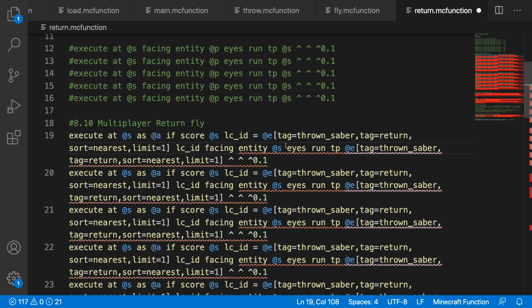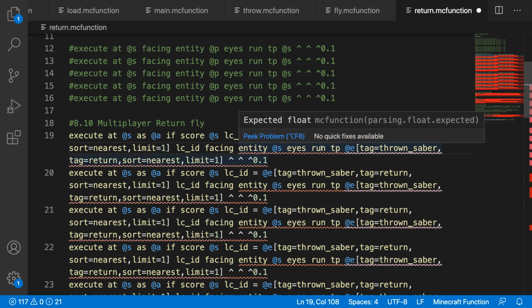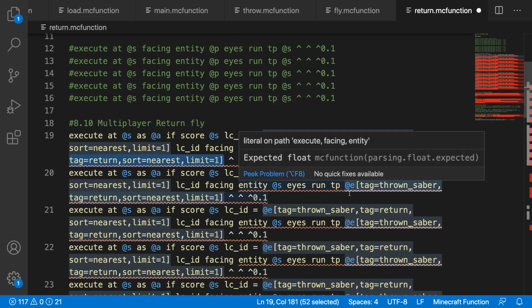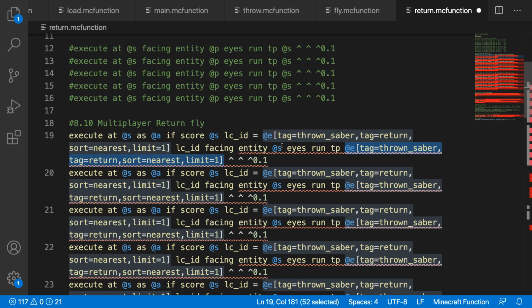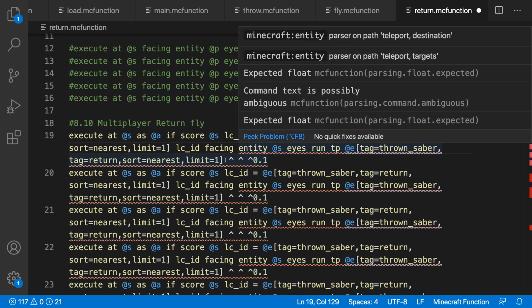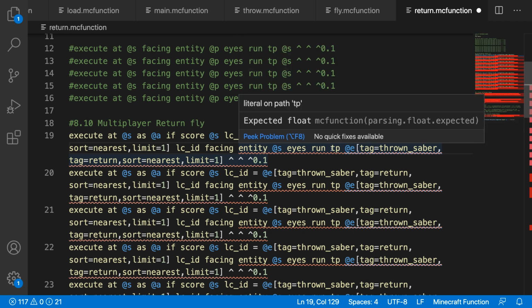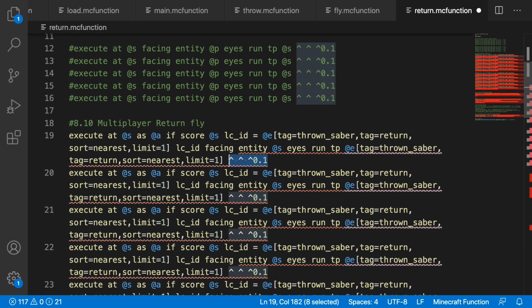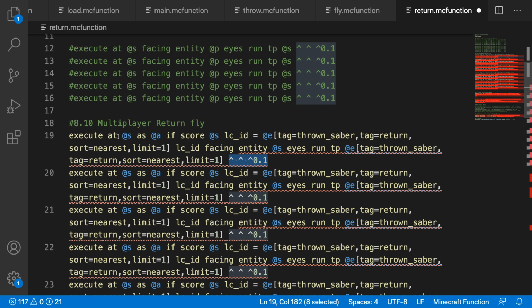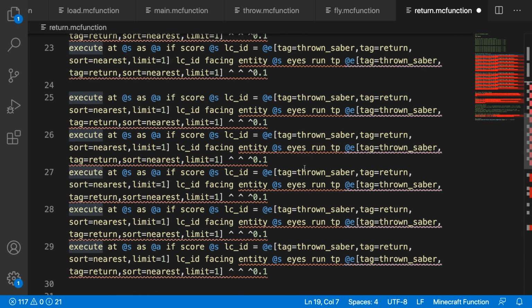And so it's facing the owner now, and then facing their eyes, run teleport @e, which is the type of the thrown saber. And I can't use @s here because I overrode @s to get the detection for the player. So now I'm just going to do run tp the nearest lightsaber, which is going to be itself because it's still running at the lightsaber's position. So it's running as the lightsaber and teleporting it 0.1 blocks forwards. And so now what it should do is face the owner and teleport towards it.